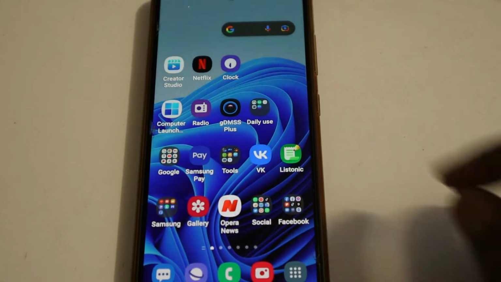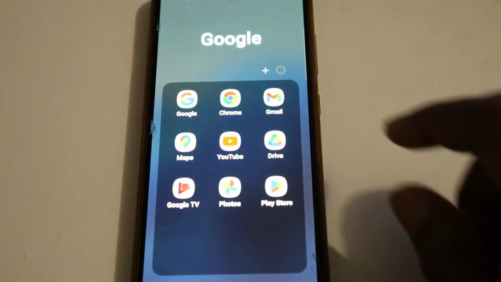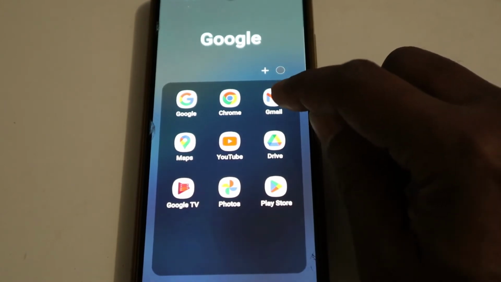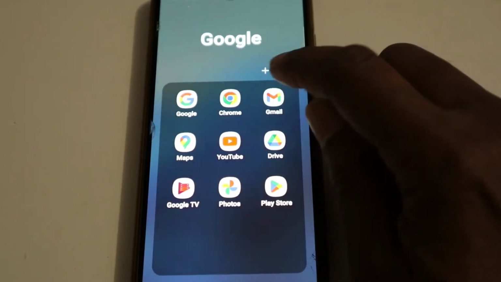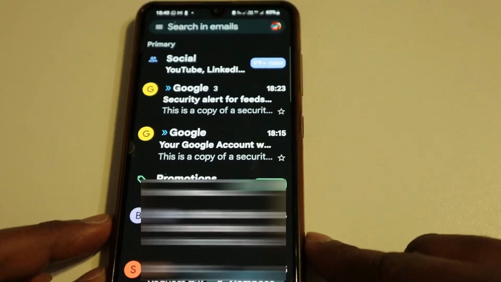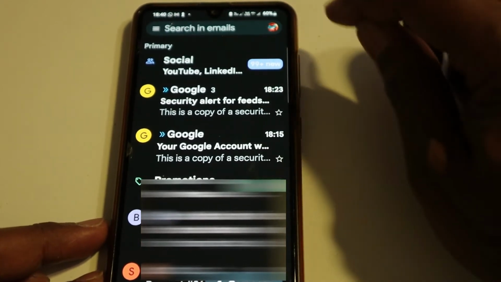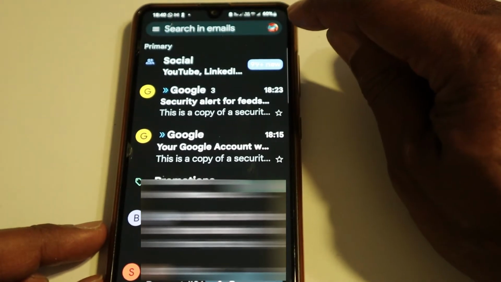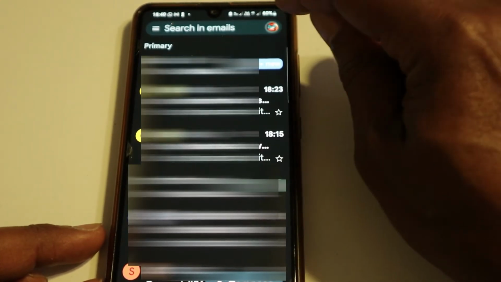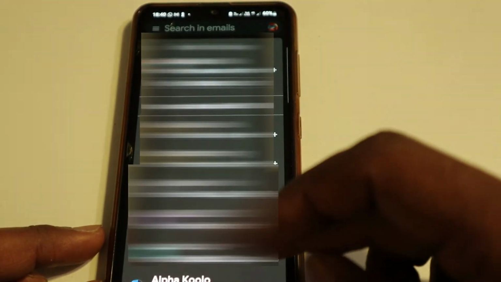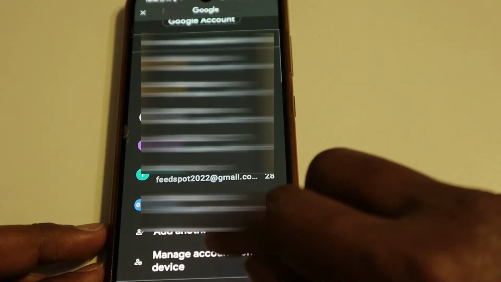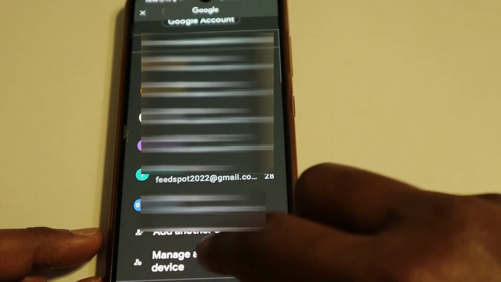Using the first method, go to Gmail. Find this app if you already have it installed on your phone. As you can see here right now, I'm signed in to one of my Gmail accounts. From here, you have to press your profile picture on the right corner of your phone. I'm gonna press here. From here, you've got all your Gmail accounts. From here, you click manage accounts on this device.